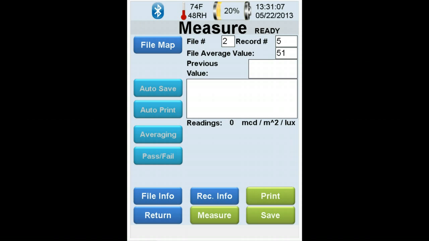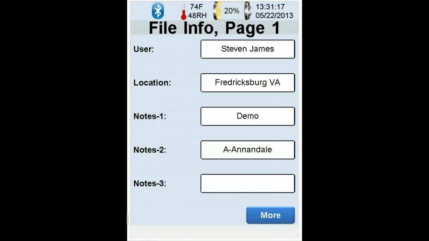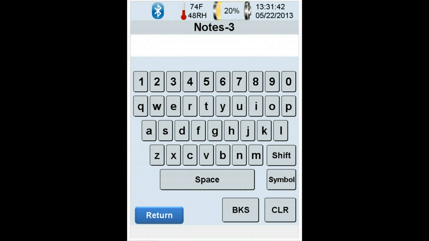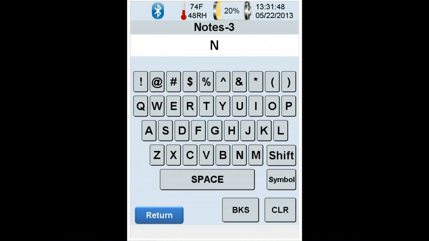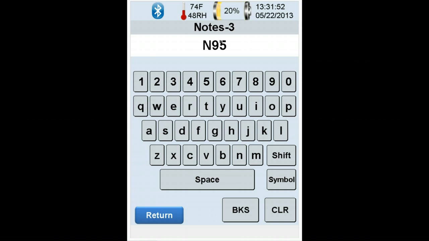Next, we're going to actually go to the file information, and that's right here. File information. You can program each file that you use from this screen right here, or you can do it in the software like I mentioned earlier. So let's use this as an example. I've got my name, location, it's a demo, the company name. If I had any other notes, I just click in here and I would type in what I'm actually doing. Let's say I'm on South 95 doing a job.